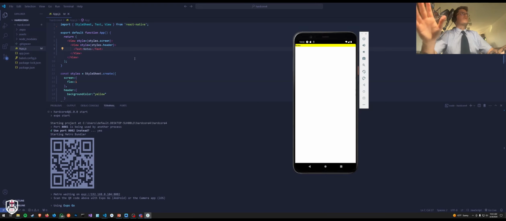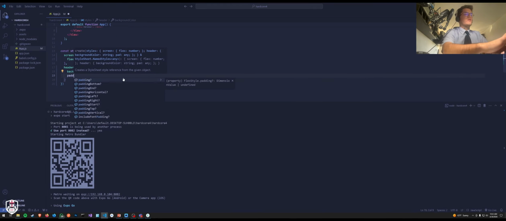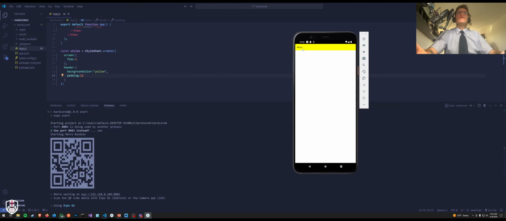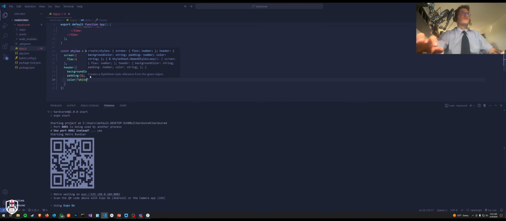And now let's start creating the styles. Let's add a padding of 8, for example. No, let's do more, 12. And let's change the text color, and it will be white.